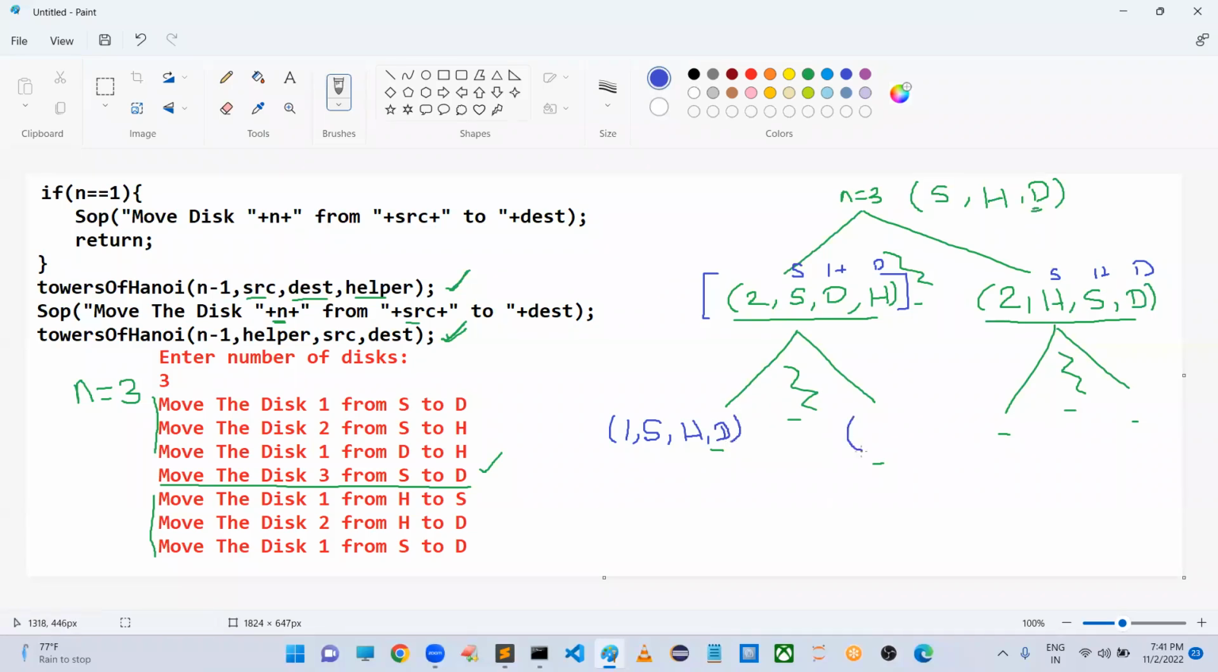Then here what will happen? Sir, 2 minus 1, 1. One disk. Sir, helper. What is the helper here? Destination D, comma. Next one is source. What is the source here? S. Sir, yes. And sir, destination. Destination is nothing but the helper.